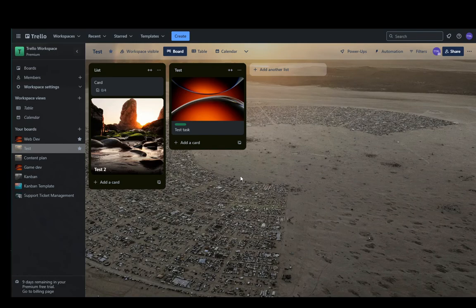In this video, I'm going to be explaining to you guys how you can unarchive cards in Trello, so let's get right into it. As you can see, I have a board over here with some lists and some cards in them. So I'm going to be showing you guys how you can unarchive these cards if you happen to archive them.